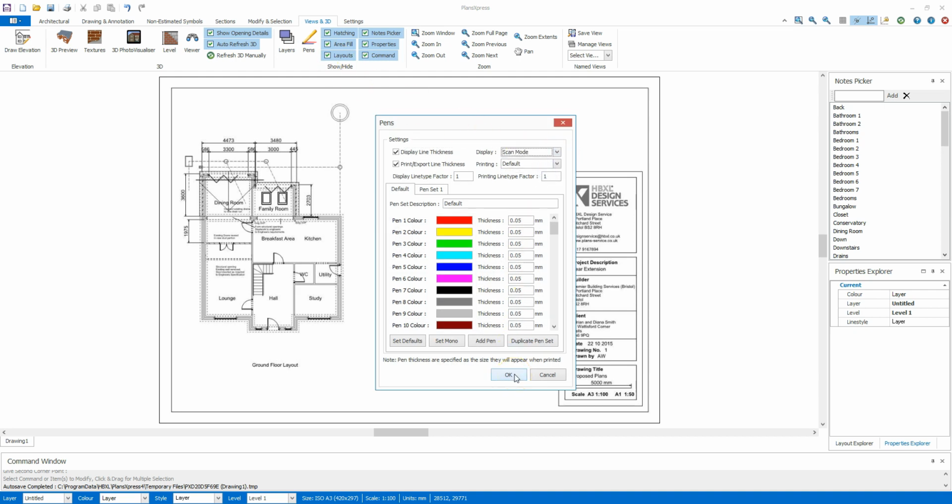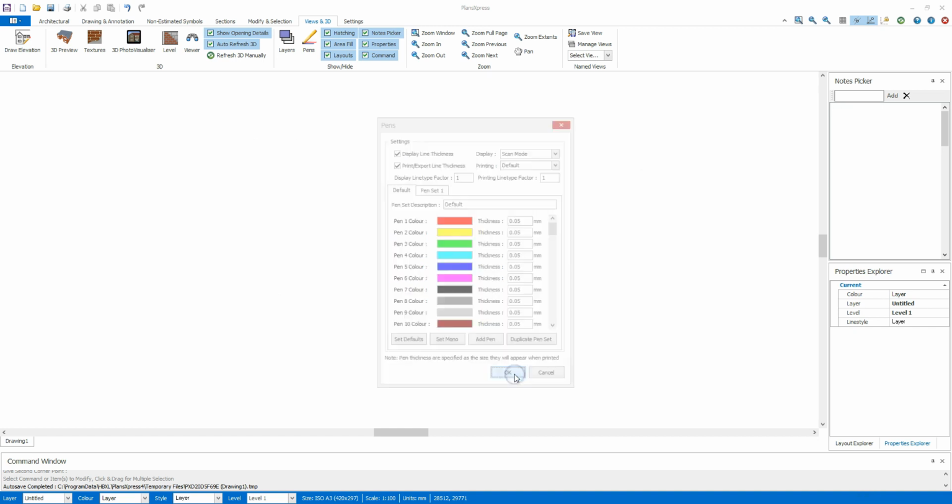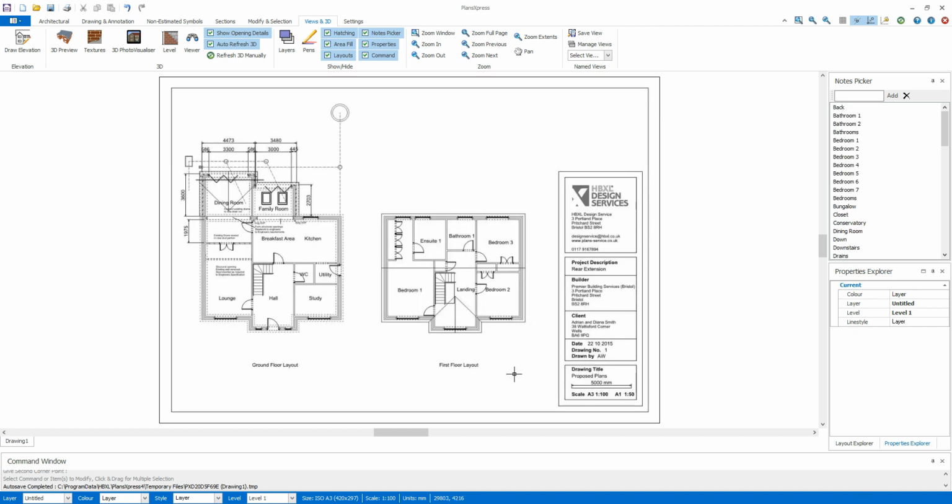When you select Scan mode, everything you draw appears bold and red so it can clearly be seen over the existing plans to remind you what you've already taken off. If we place construction lines around the external walls of the existing plans, we can quickly and accurately click around the intersection points to draw the external walls.